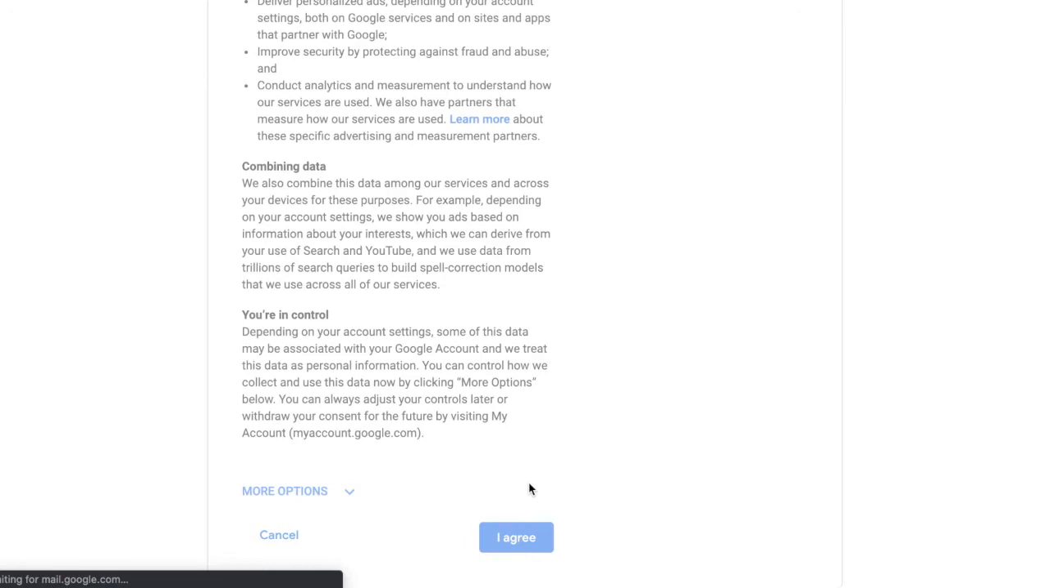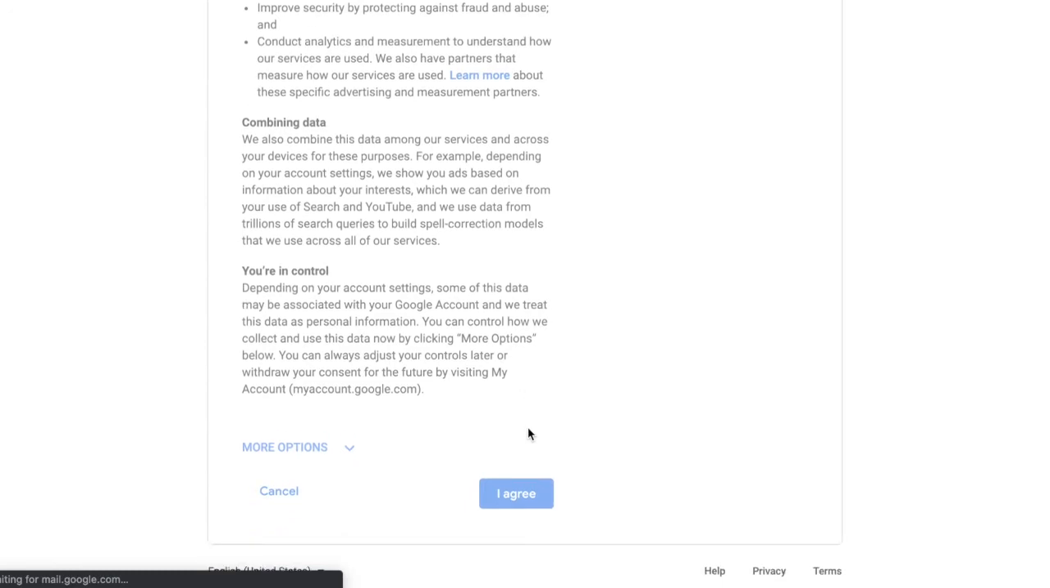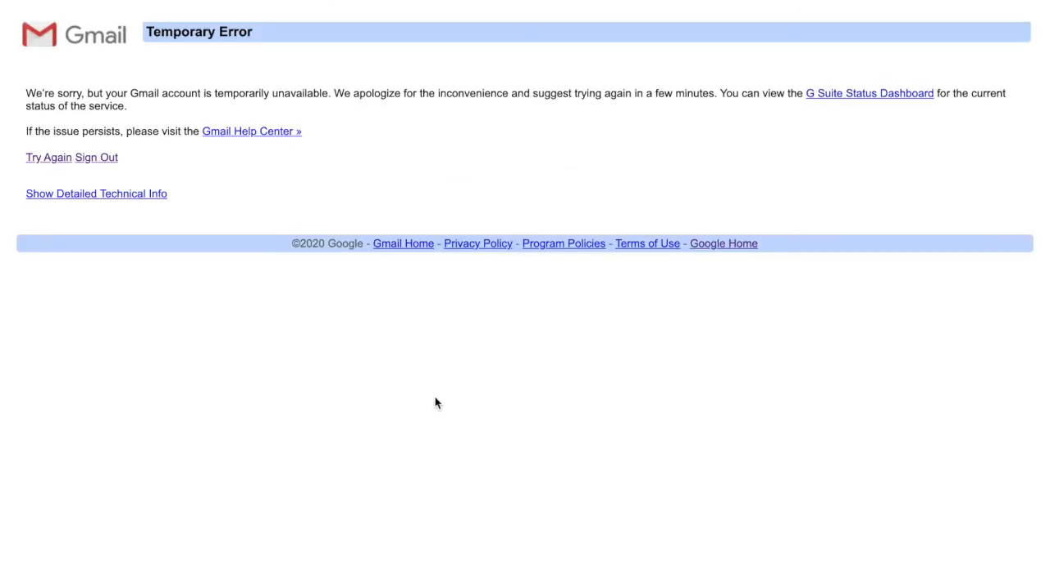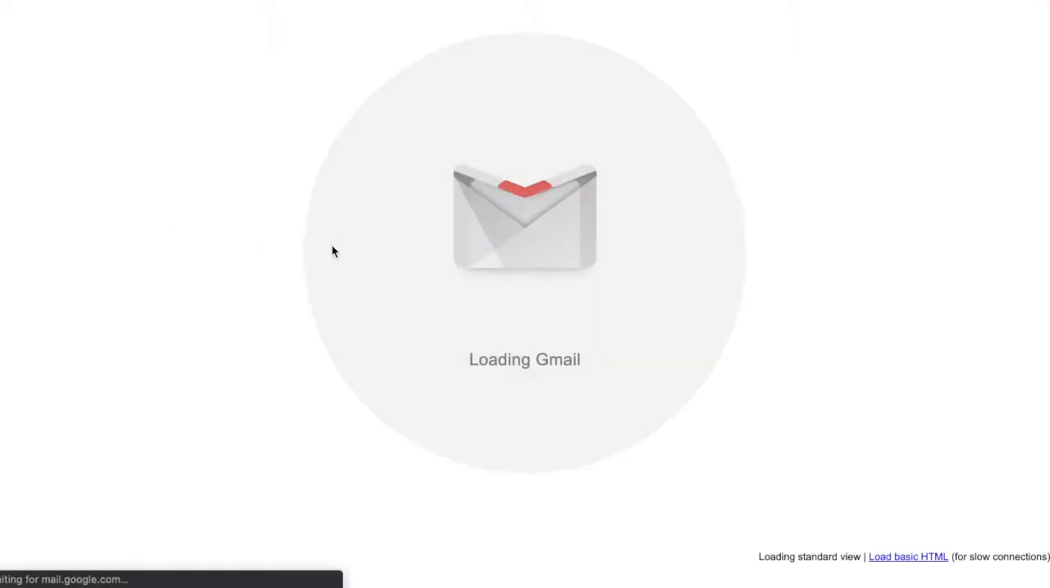Sometimes it takes a while, so you just got to be a little bit patient, and you want to make sure you don't click on the back button or anything like that, because that could also mess up the process. So you just want to wait. Sometimes you get this temporary error, but that's okay. You just click on try again, and then it usually goes through.